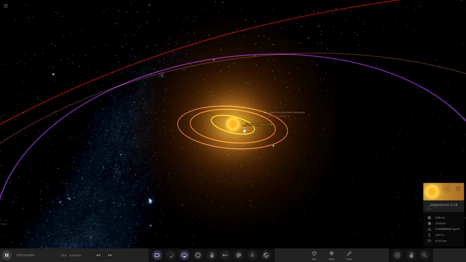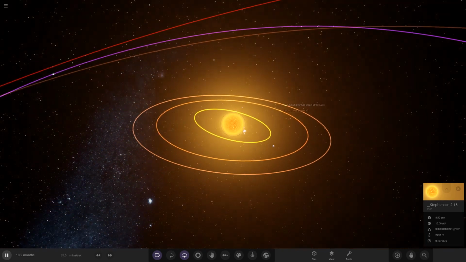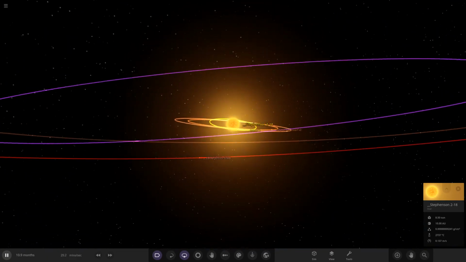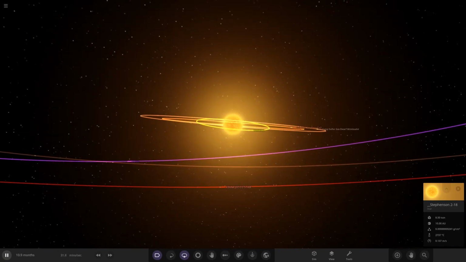So if you've got any more ideas for objects we could add in here, let me know down below in the comments. I'm interested to see what ideas you have for this system around the largest star ever discovered here, Stephenson 2-18, or Stephenson, however you want to say it. So any suggestions, any feedback, any things we can add, let us know down below in the comments, and I can get that done for the next episode.